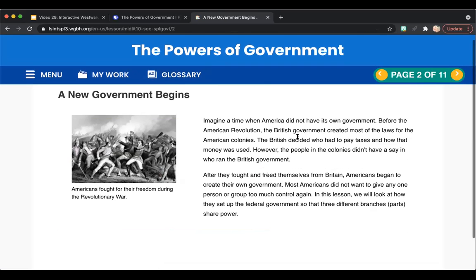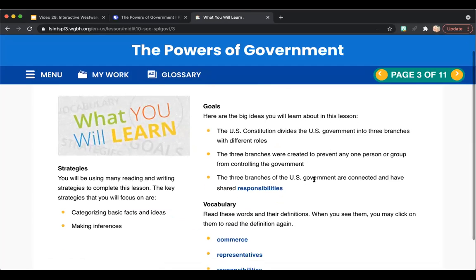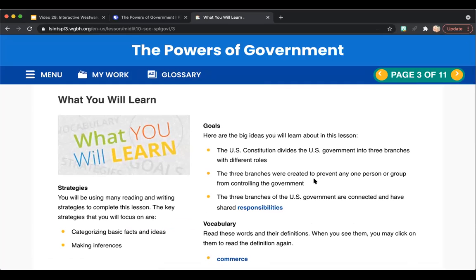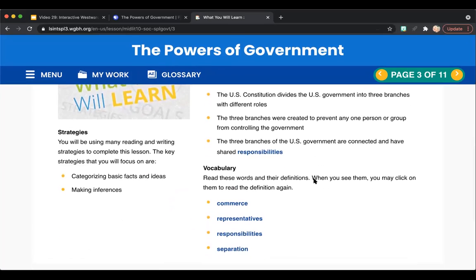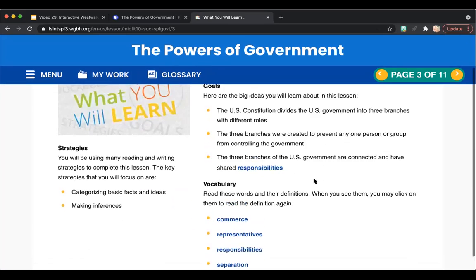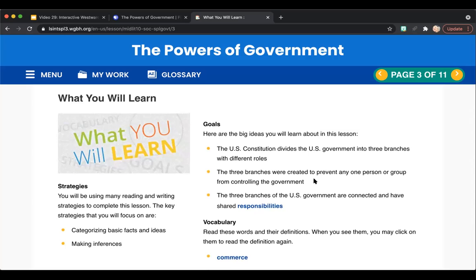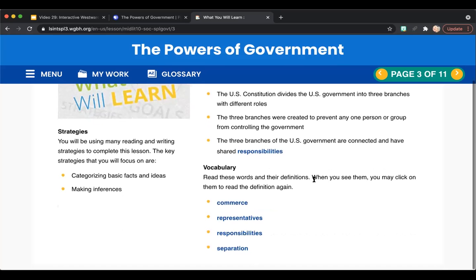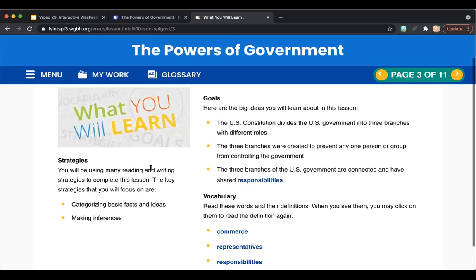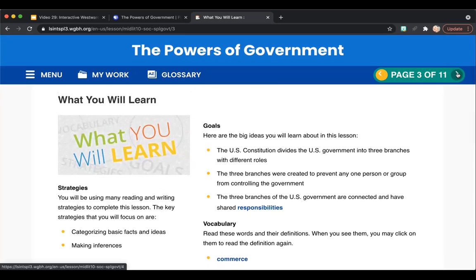The next page, we have a little bit more of an introduction talking about the beginning of our government, the Revolutionary War. We have a picture here for students to study and look at. And then here we have really clear goals and strategies and vocabulary that the students will be doing in this activity. Again, what's so great about this resource is that this is all done for you. It's all here. You do not have to prep it. You're previewing vocabulary. You're letting students know the strategies that they're learning, and you're telling them the big goals of the lesson.